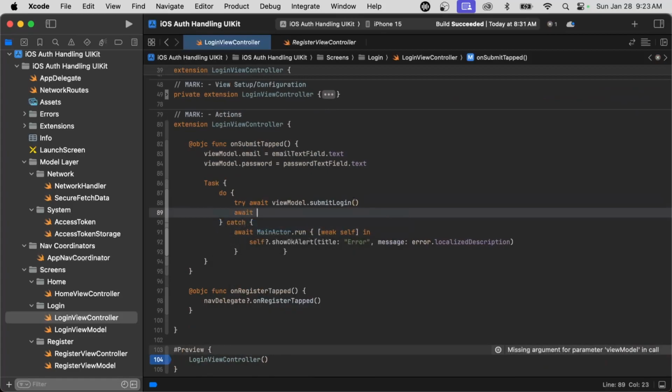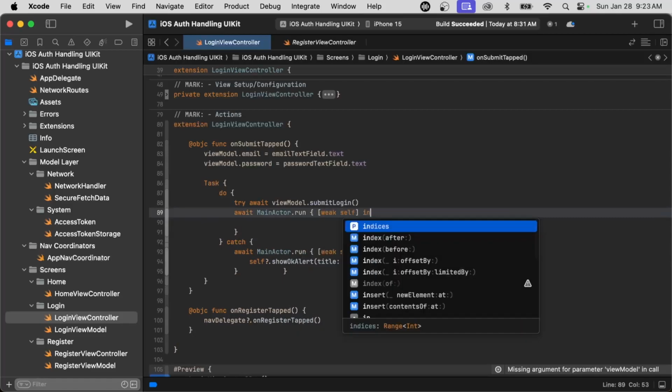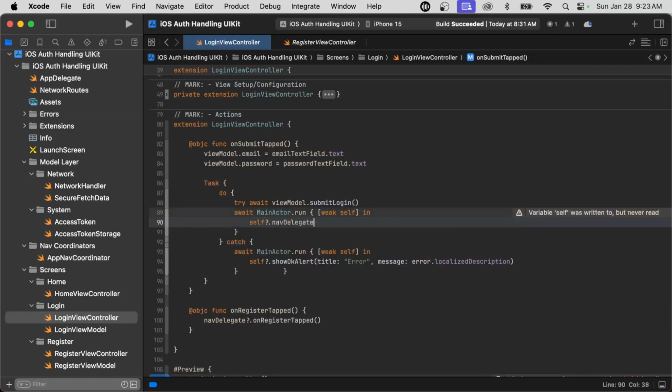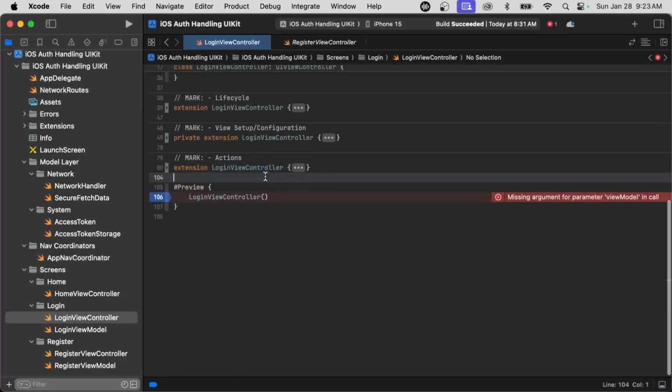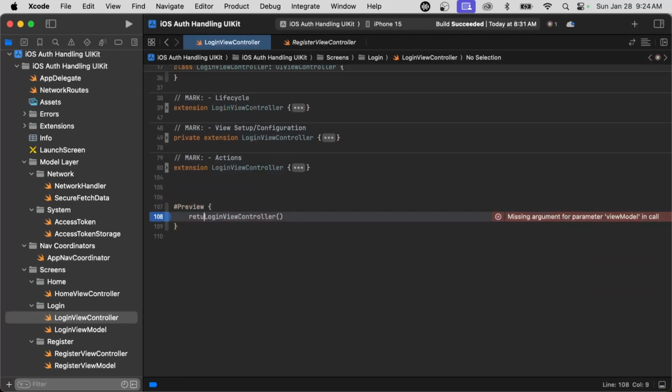So we say await main actor dot run, self in. We don't want to capture self. Nav delegate login successful. Okay, now same thing as last time. So we're done here. So this is the entire request after we submit that. Same thing down here, we want to add the field focus delegate, so the text delegate down here. Before I do that, I'm going to solve this error real quick.